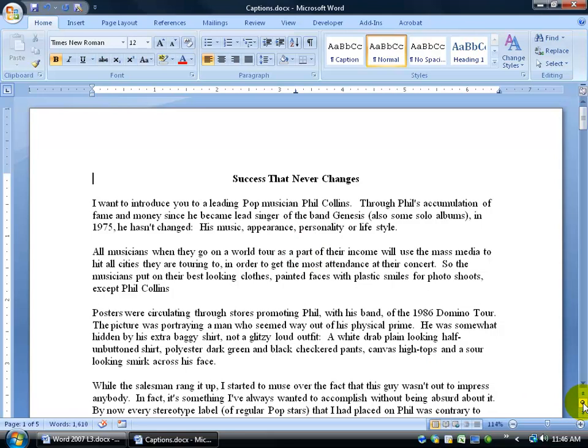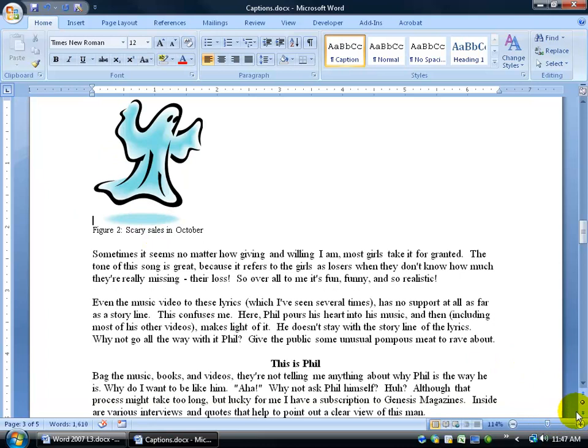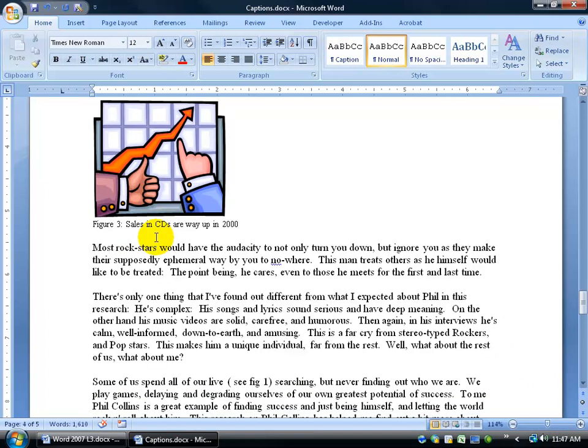I already have my Browse by Object button selected to graphic, so when I select it again it takes me to the first graphic, but then I can use my up and down arrows to toggle between the graphics throughout my document, and each graphic or picture has, again, my inserted caption of figure 1. I go down to the next one, figure 2 and figure 3, and then the title right next to it.